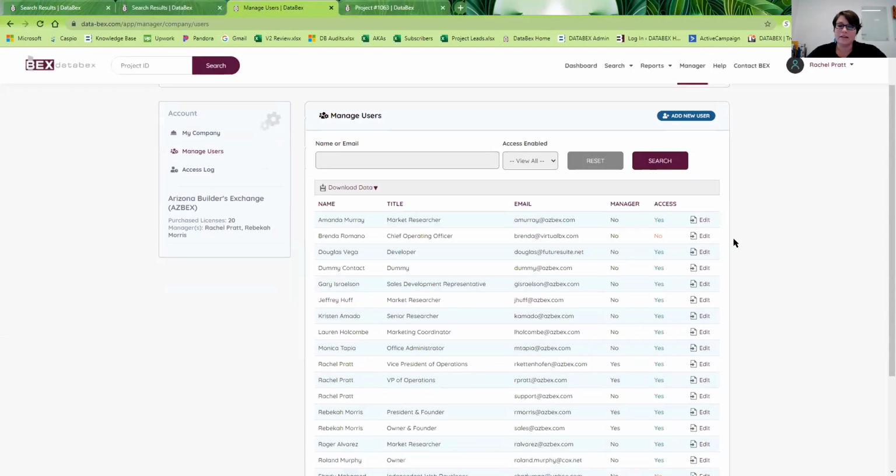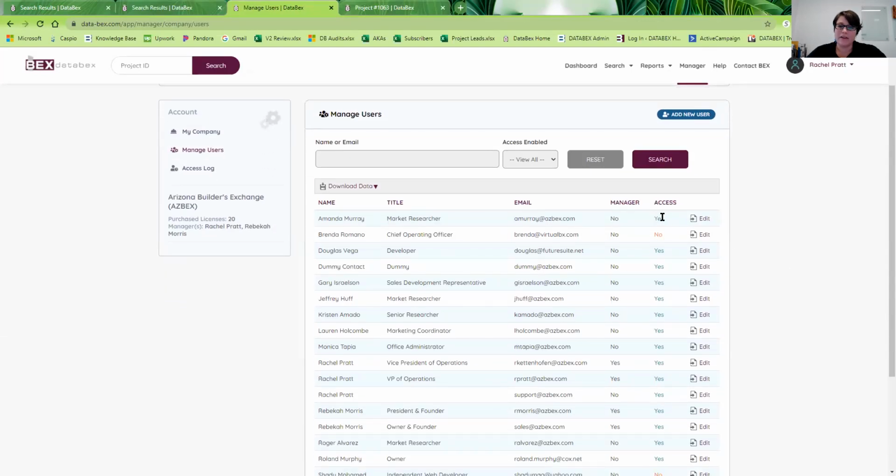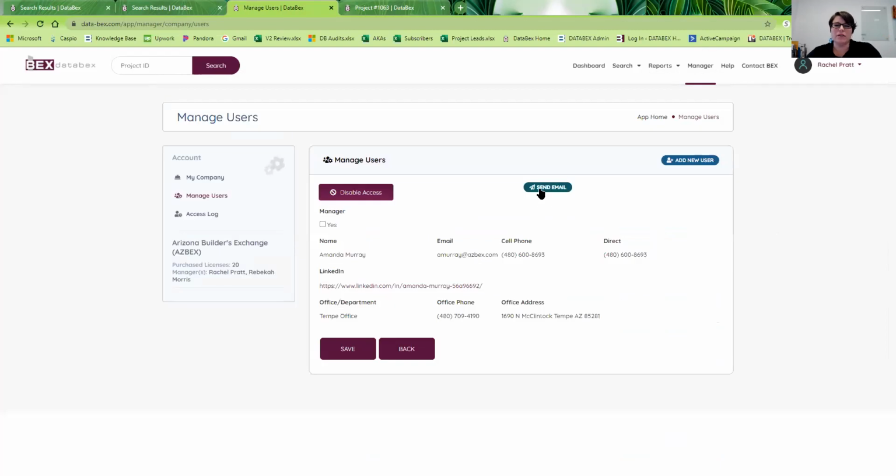There. And then it'll look like this. So yes, they do have access. They are not a manager. And what that looks like then is you can actually send them an invitation. So you can see there. Now you can send them an invitation to set up a password, and voila, you have a new user.